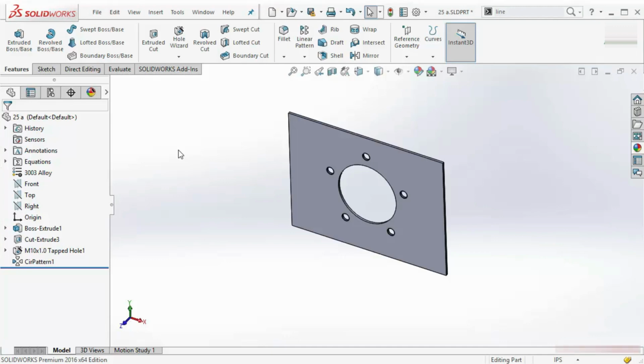In this lesson, I will discuss the feature manager tree and a few other managers which are available inside this. The first tab is called feature manager design tree. Most of the time you have to work inside this. Then this is called property manager, configuration manager, dim expert manager, display manager. There are a few different tabs we can see here.